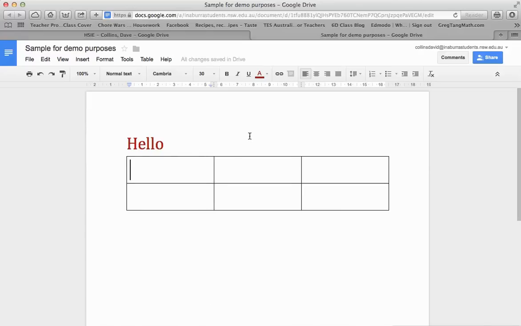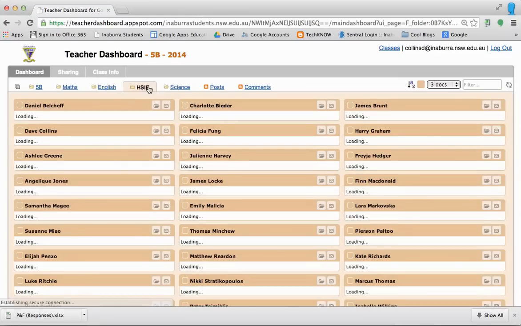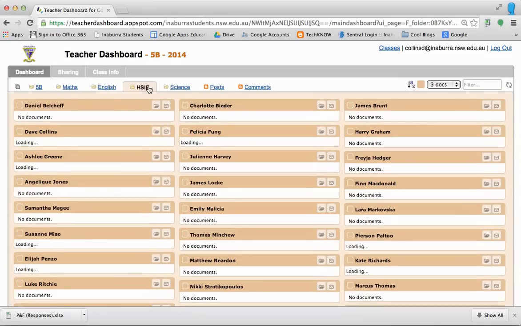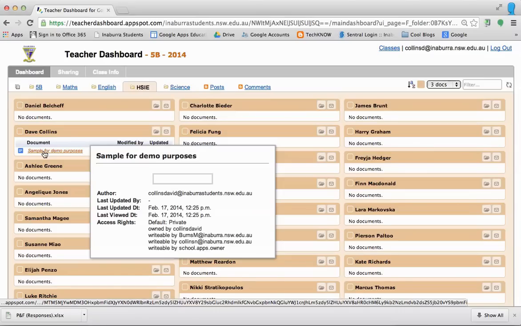Because I've done that there, I'm going to have a look at it from my teacher's point of view. Here is my 5B class. This is what the teacher can see. When I click on it, it will load. So I've clicked on the HSAE folders. Just taking a little bit of time at the moment. And it will actually show that here I am, Dave Collins, the student. Here is my sample for demo purposes.